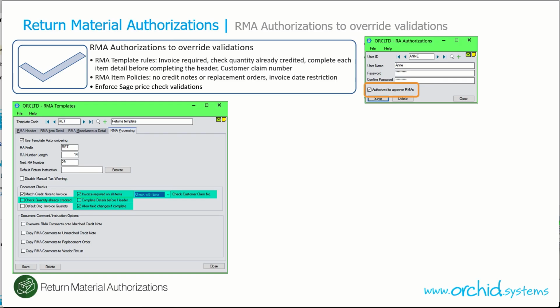if the quantity already credited is the same as or is greater than the quantity invoiced, whether or not you need to complete each RMA detail line before completing the header, and whether or not you validate the customer claim number, and if that has already been used, then you'd give an error message and not allow the RMA to be entered a second time.